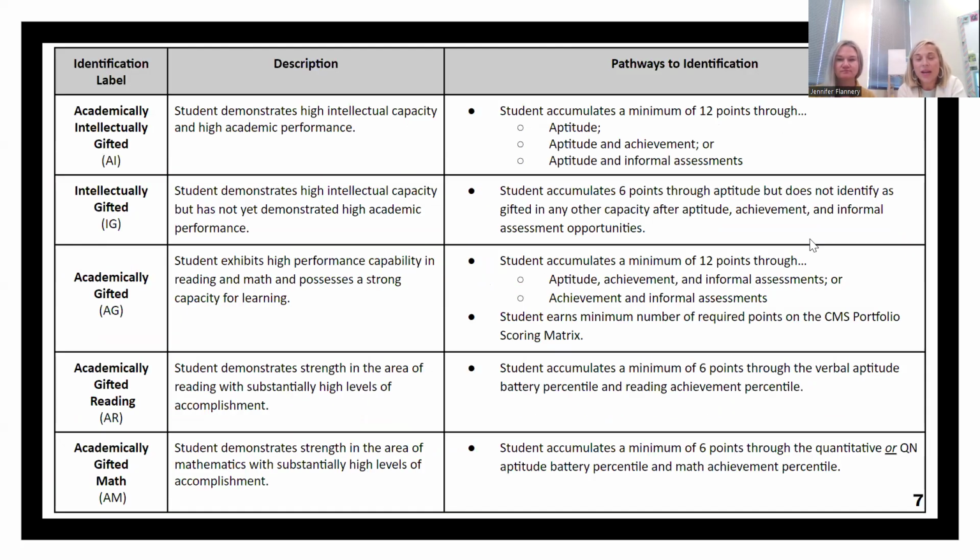Okay, so CMS recognizes giftedness in 5 different ways. So there's different ways that you could show your giftedness. Those ways are academically, intellectually gifted, which we refer to as AIG. Intellectually gifted is IG. Academically gifted is AG. Or you can show giftedness in either reading or math only. So that would be AM or AR.